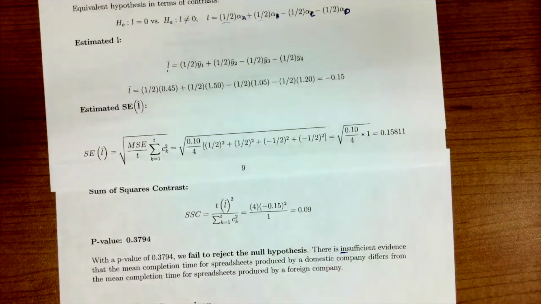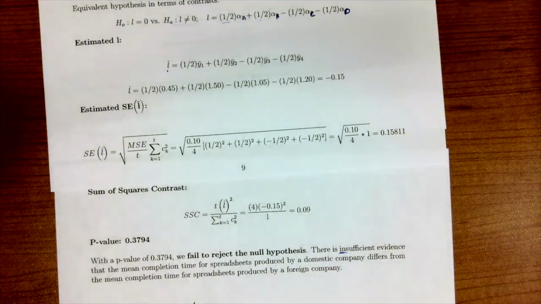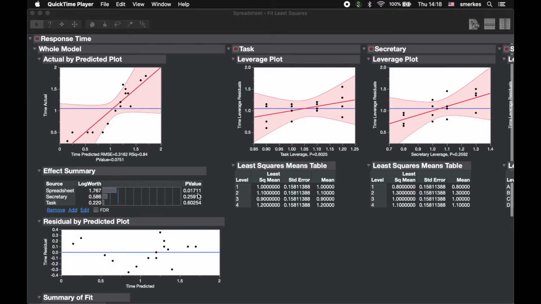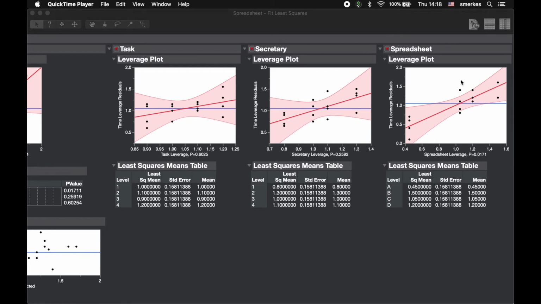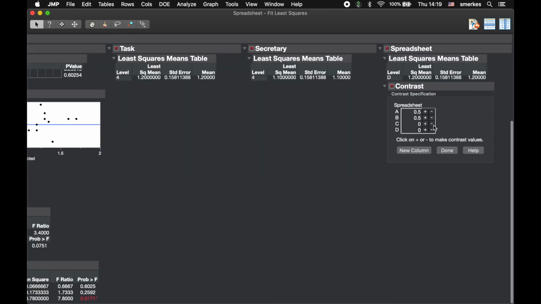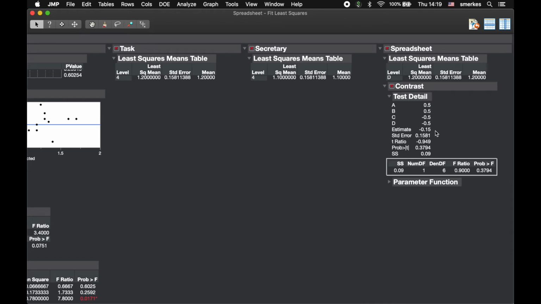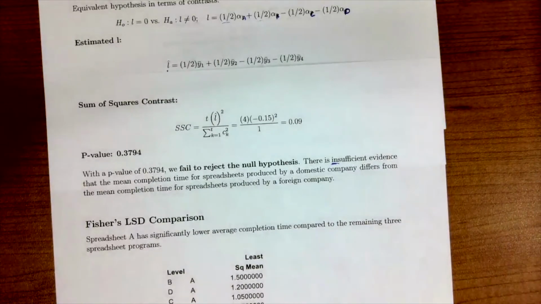So just like we did for testing if there was an effect, let's go look at this through how we would do this in software. For contrasts, especially for our example, we're going to go up, scroll to the right. We're going to go to our spreadsheets because that is our treatment. Click on the red arrow, contrasts. A and B were positive, C and D were negative. Click done. We can click here for more information where we get our L hat, our standard error. We get our T statistic and our p-value. We can also get our F statistic and our p-value.